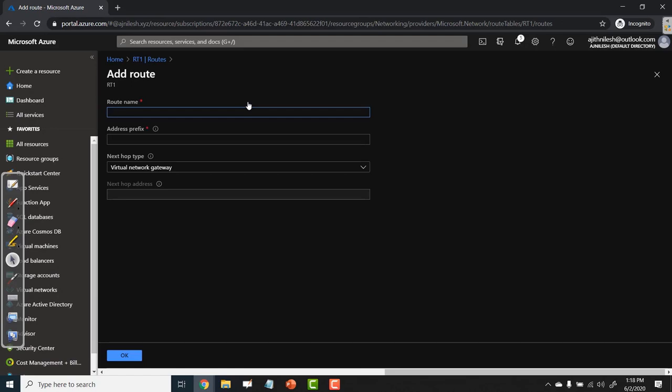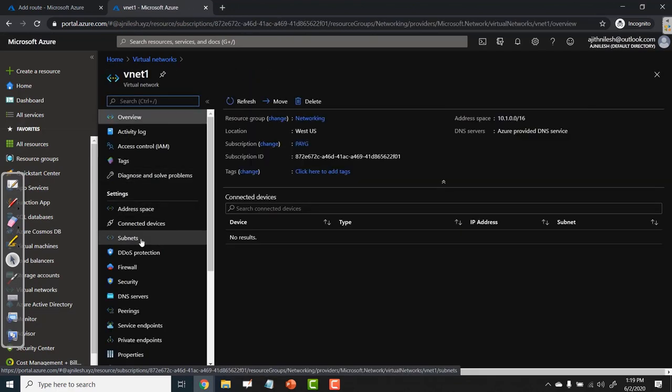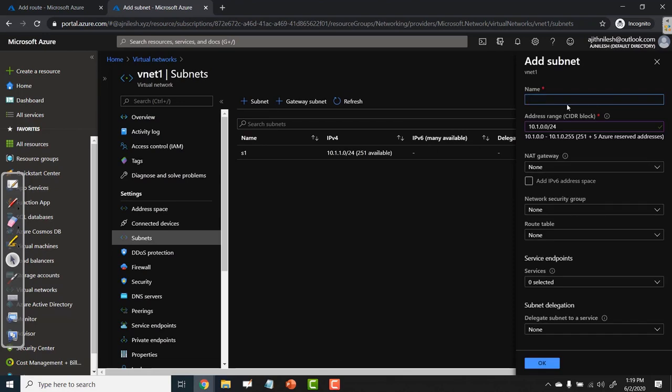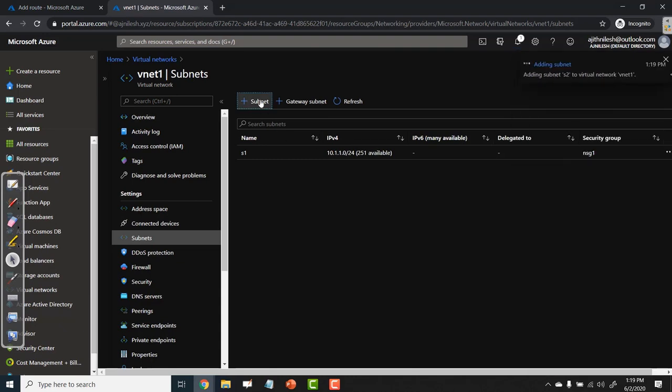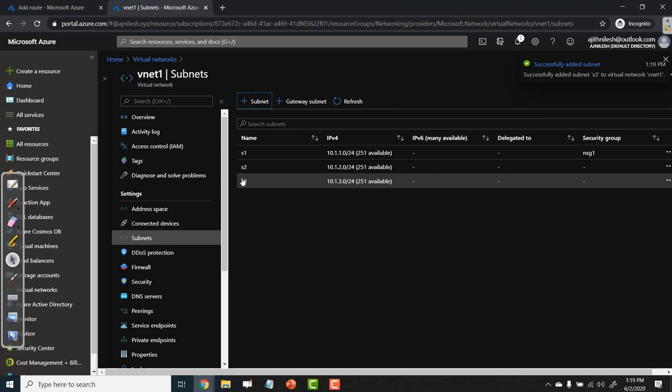But I have only one subnet. So can we do one thing? We'll quickly create 2 other subnets. That is a good practice for us also. Here's my VNet. I have only one subnet. So let's create 2 more subnets. That's a good practice for us as well. Let's assume this S3 has the virtual network appliance.